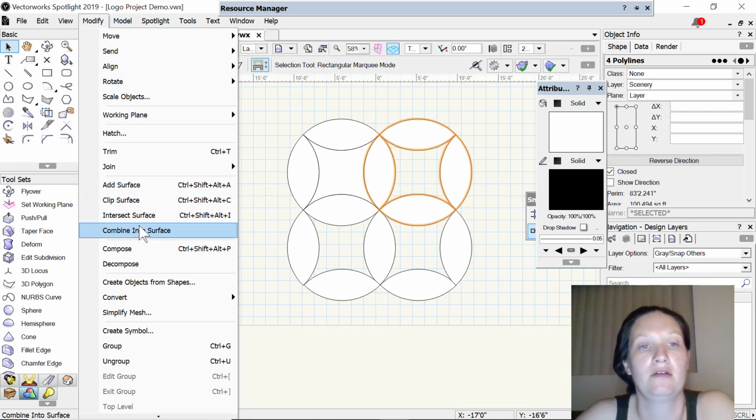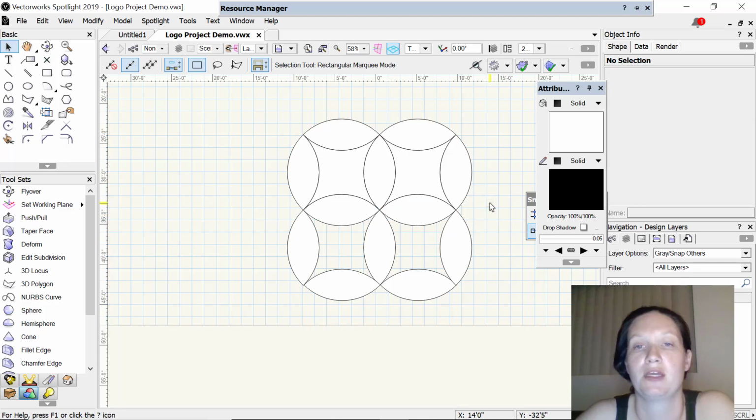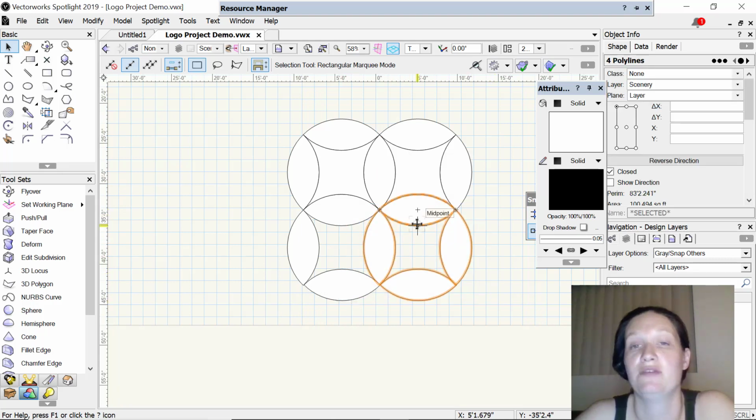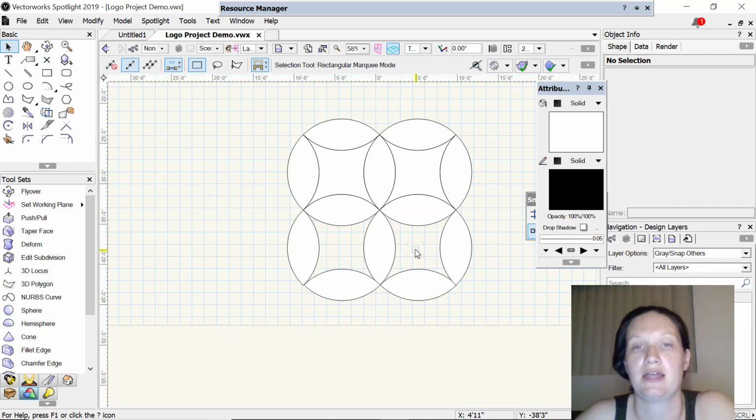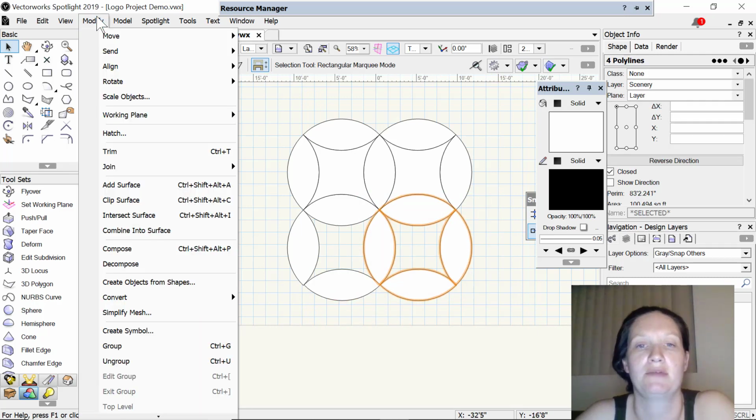Modify, combine into surface, and click inside. Same thing again. Oops, I don't have that guy. If I hold shift and click on it, I can add it to my selection, modify, combine into surface, click inside. That one didn't work. What happened? What that may mean is that it's not a perfectly aligned piece. Let's check it one more time and see what we got.